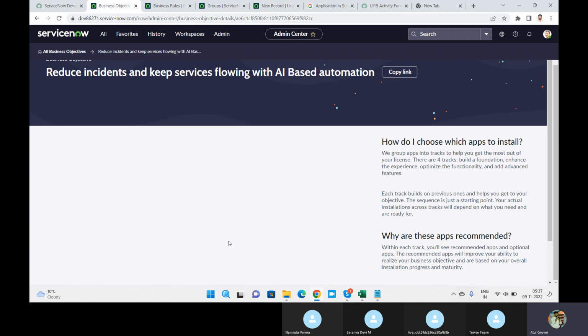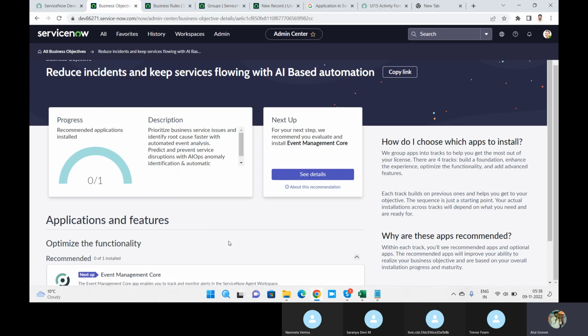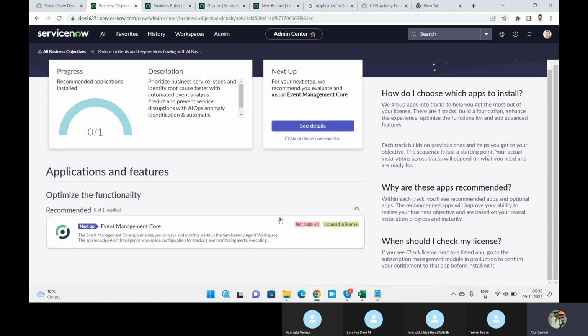ServiceNow uses machine learning and artificial intelligence on the basis of the data you have and the application modules you have installed, and it gives you the details here. It is a good place for the admins here. And then it has a, what can I say, I forget the name.